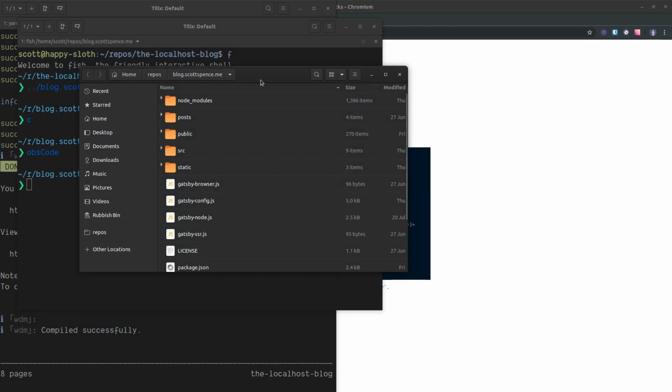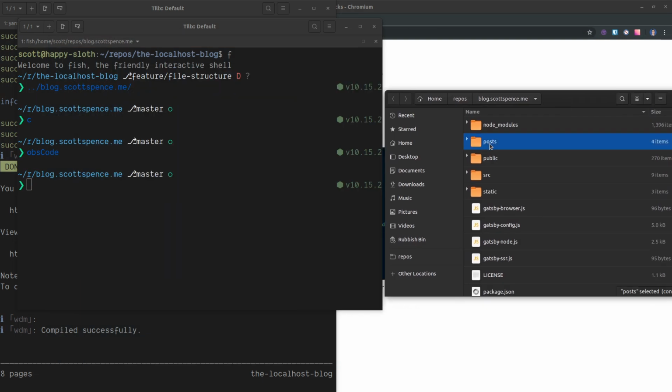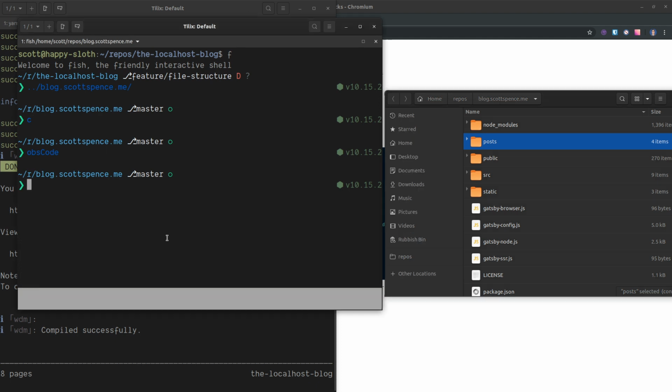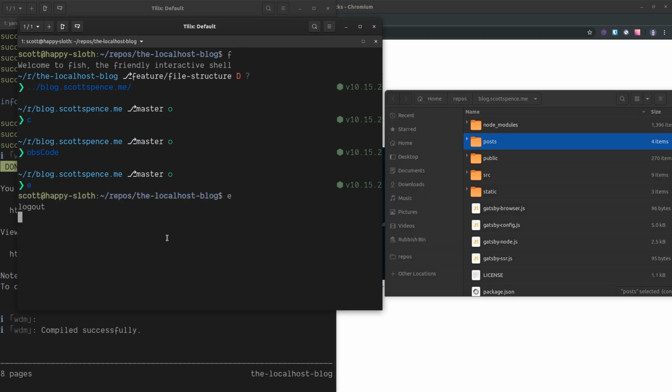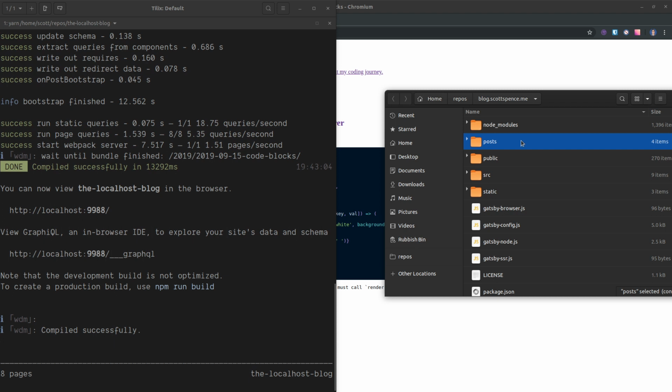Can I do that? Yay! So this is my file explorer. I'm going to close this, and did I close it? No, blog. Go. There we go. Right, so I've got all these posts here.